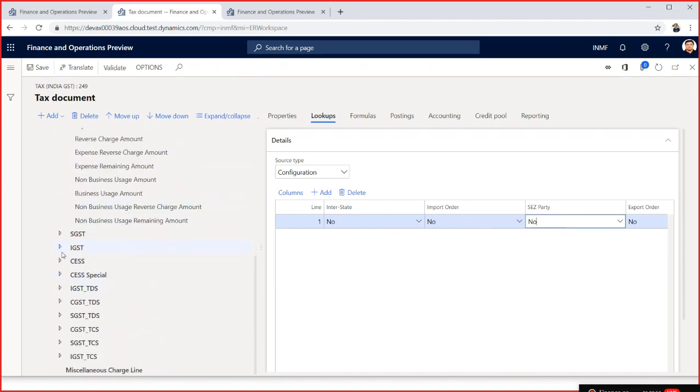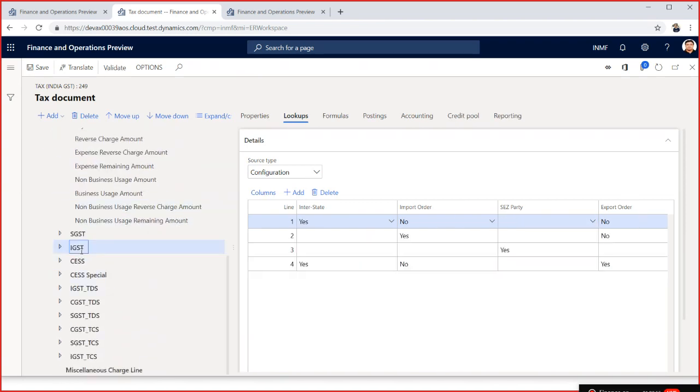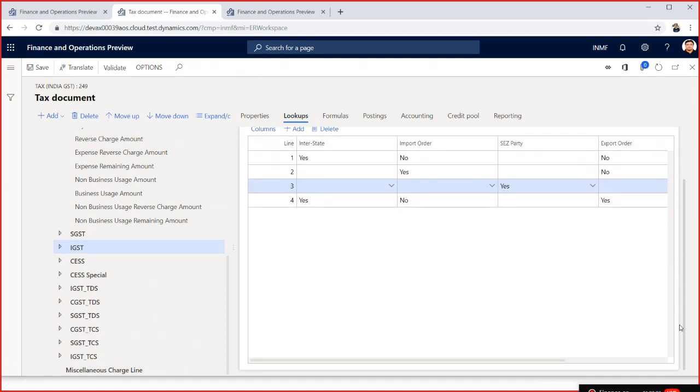But if you go to the IGST here, you see that for IGST, I say import yes, and I'm saying SEZ yes. So IGST will be applicable when the transaction is interstate, when the transaction is an import order, when the transaction is a SEZ, and when the transaction is an export order. So with all these conditions, you calculate the tax amount here.